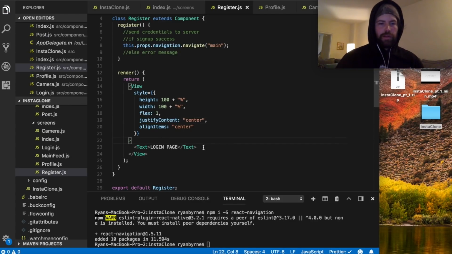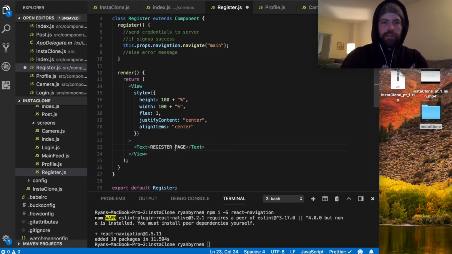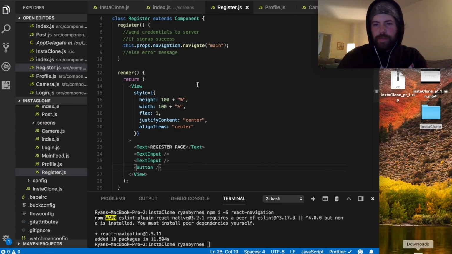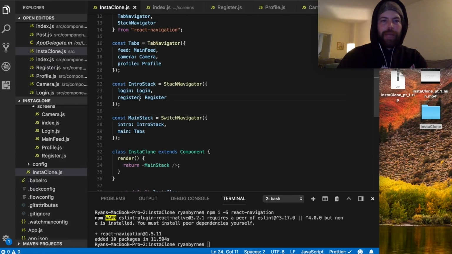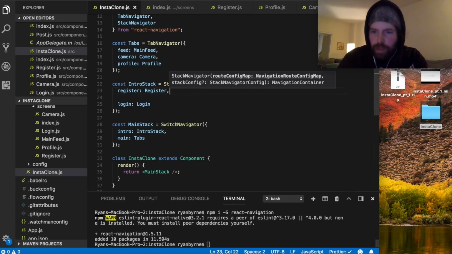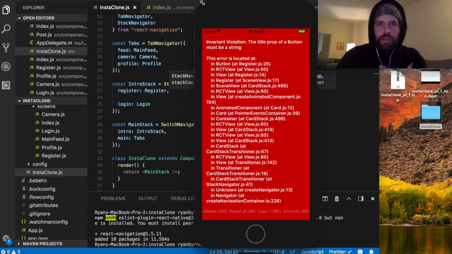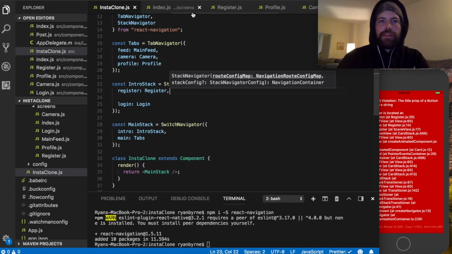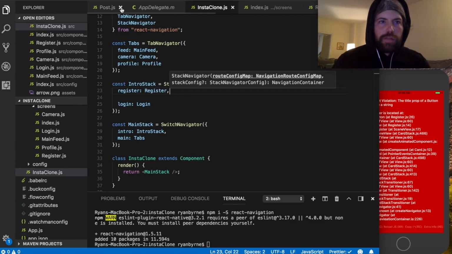And let's just drop in two text inputs and a button, and see what it looks like. Just for our working purposes, so I don't have to keep navigating back and forth, I'm going to put register at the top of this intro stack for now. And let's see. Title prop of a button must be a string. Okay, so the button must be required to have this title prop. Let me close all these out too, because we're getting too much going on.